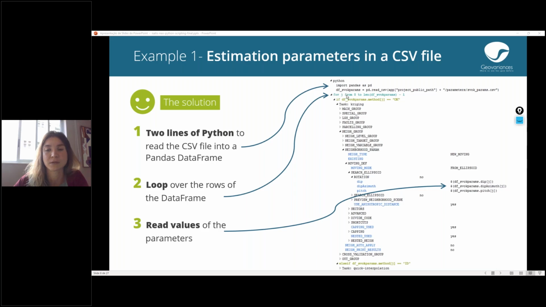run the resource estimation. Then using this data frame, I will run a loop over the rows of the data frame. This is the way that we implement a loop in Isatis.neo. I will put for i, this is the index, and I will start from 0 and loop over the rows of this data frame. As the rows start at 1, the length will be from 1 until the number of rows that I have, minus 1, because I'm starting with 0.